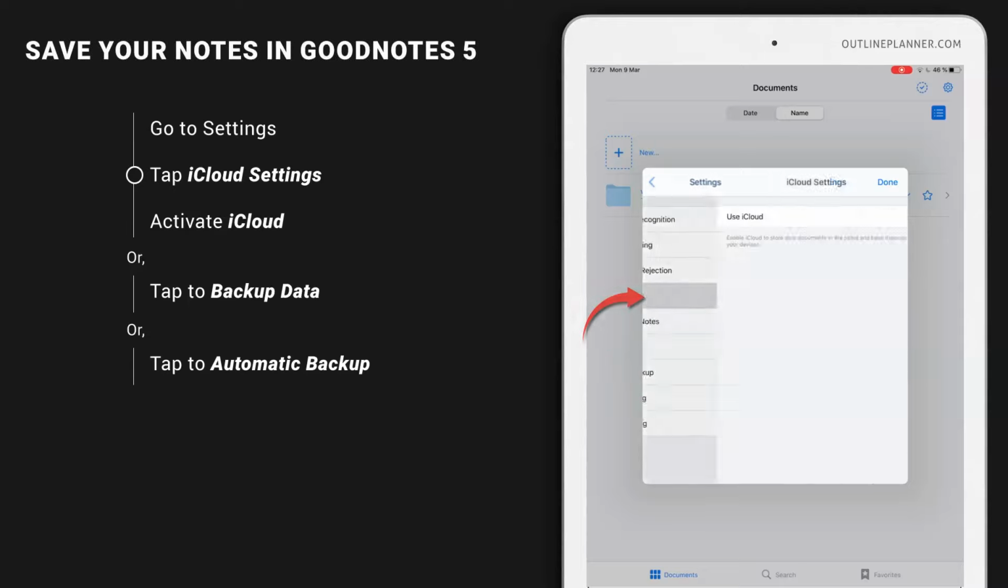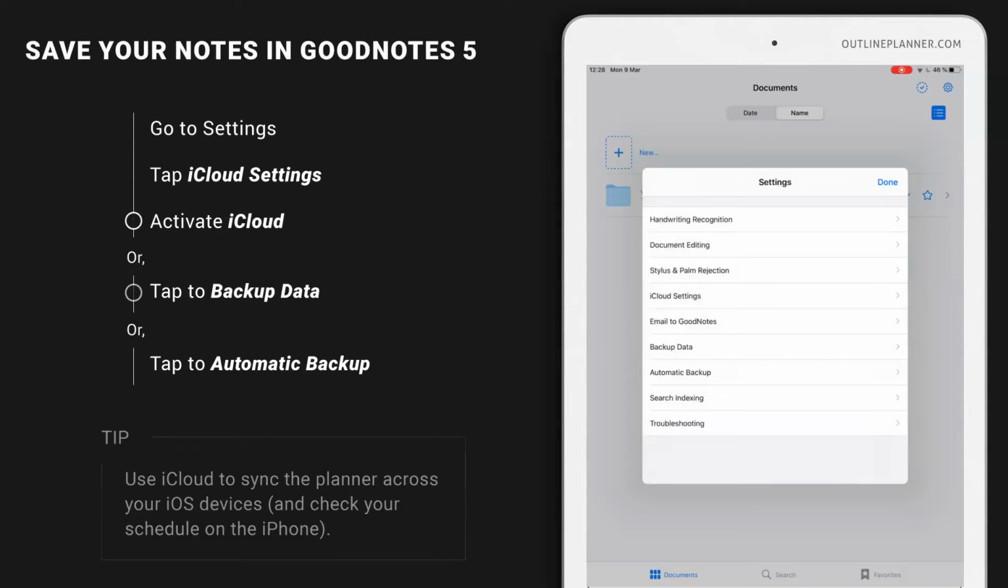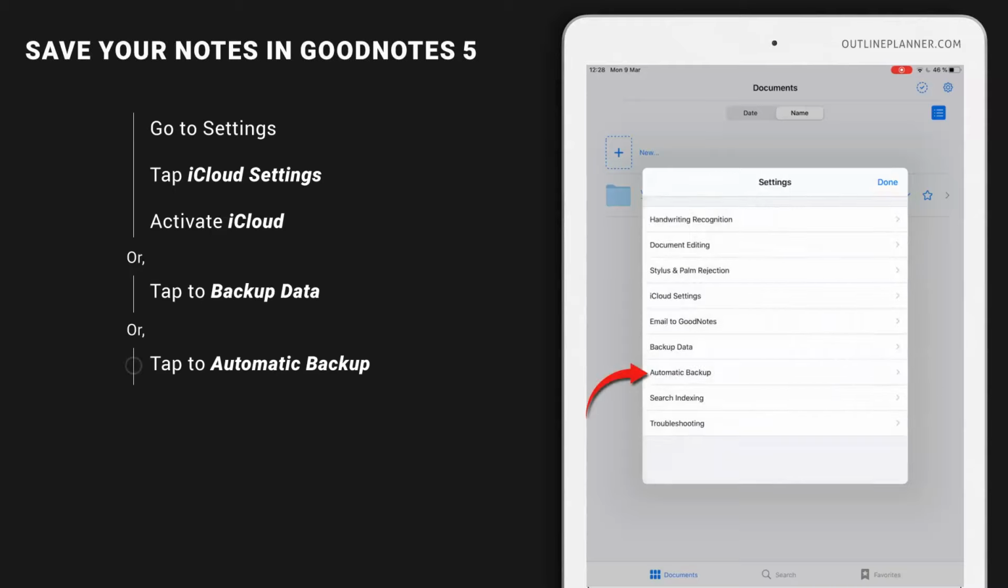The iCloud settings will allow you to keep data synced across devices. For backup data, once you click Backup Now, you are going to create a backup folder and save it to whatever shared folder you are using. Like I'm using Dropbox for that.